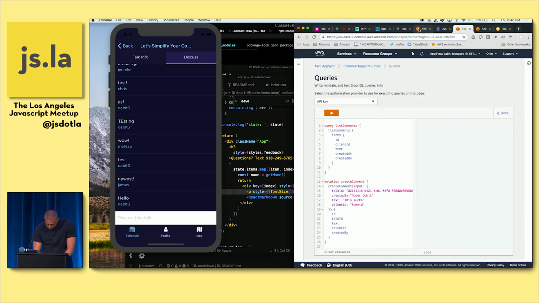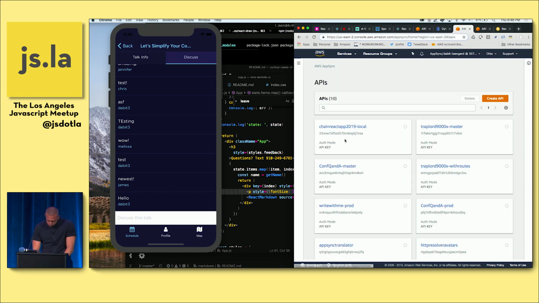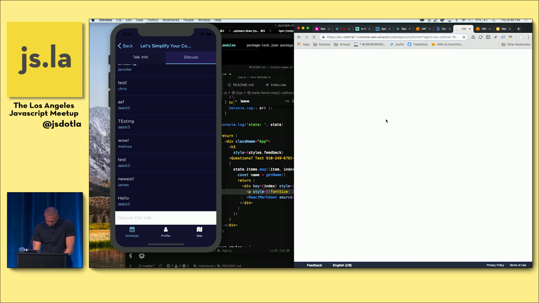I'm in the wrong app. Sorry, it might take me 1 second to get into the right region for this.